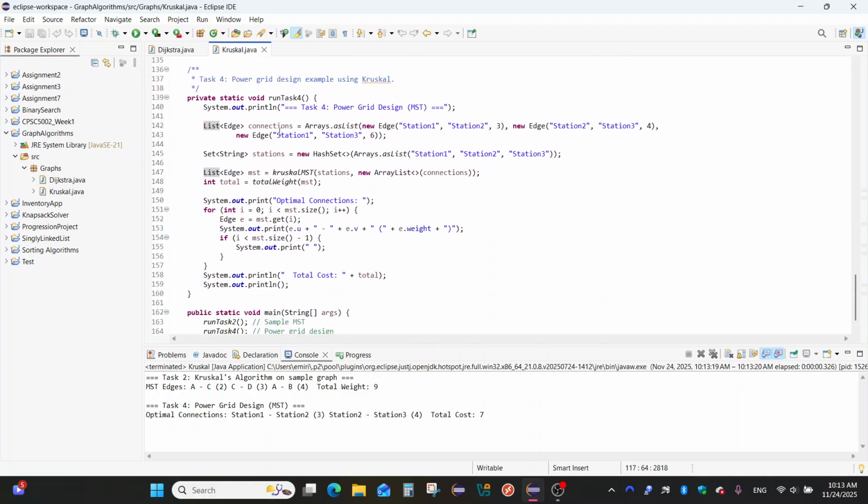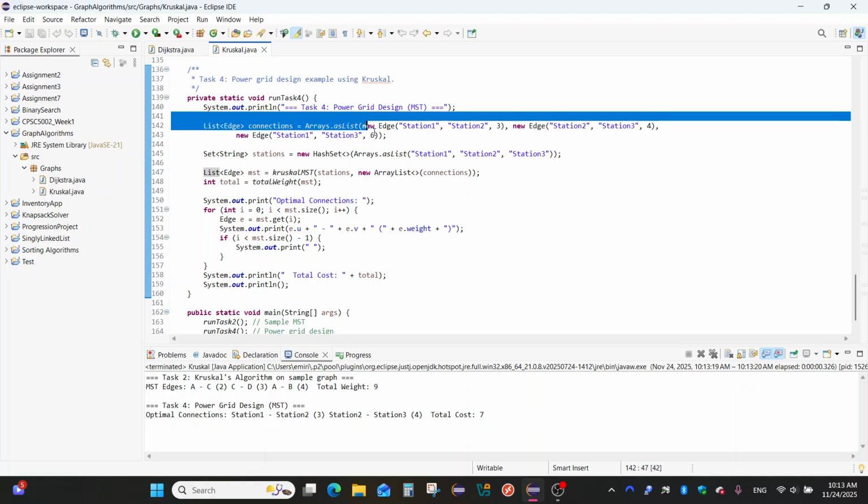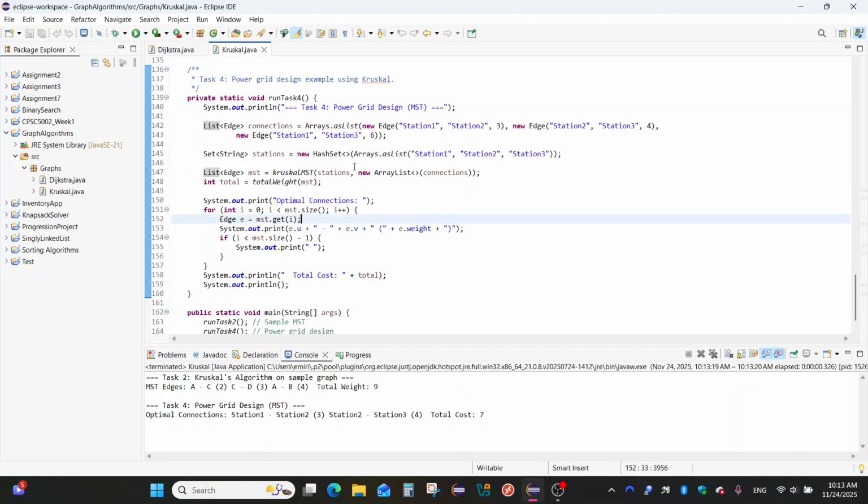And this task uses the same algorithm, but the graph is a small power station setup, as shown. So the edges will look like this, and Kruskal picks the two cheapest edges and avoids the expensive one that would create a cycle. And the output shows station 1 to 2, 3, station 2 to 3, 4, total cost being 7. So this is exactly what I believe we expect for an MST.